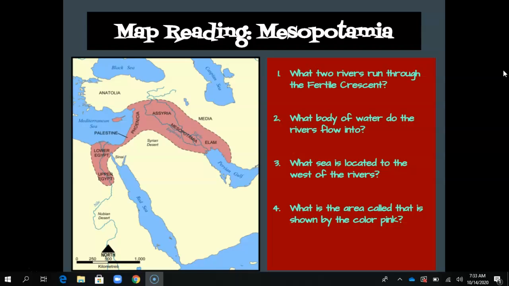What body of water do the rivers flow into? Because remember, rivers flow from usually mountainous areas in the middle of land to the lowest elevation or the lowest level, which is sea level. So they flow into a bigger body of water. What sea is located to the west of the rivers? And what is the area called that is shown by the pink color, meaning the purple color?